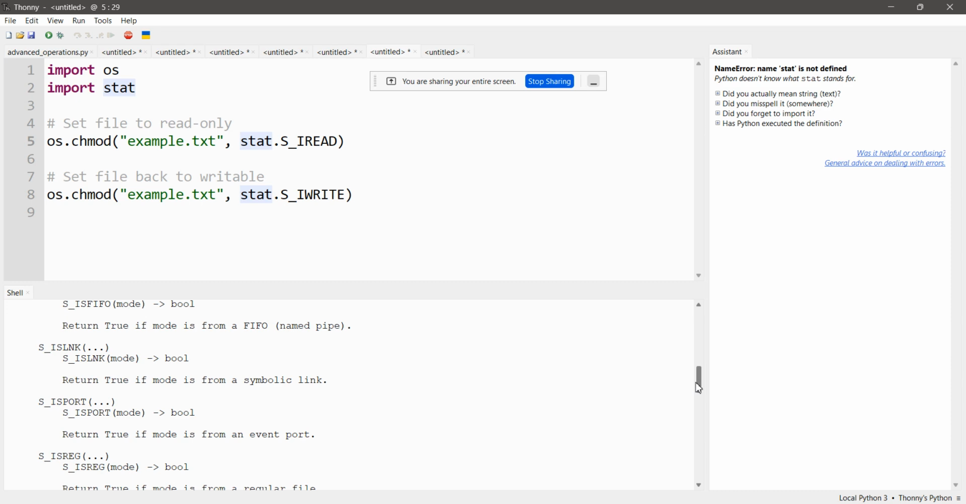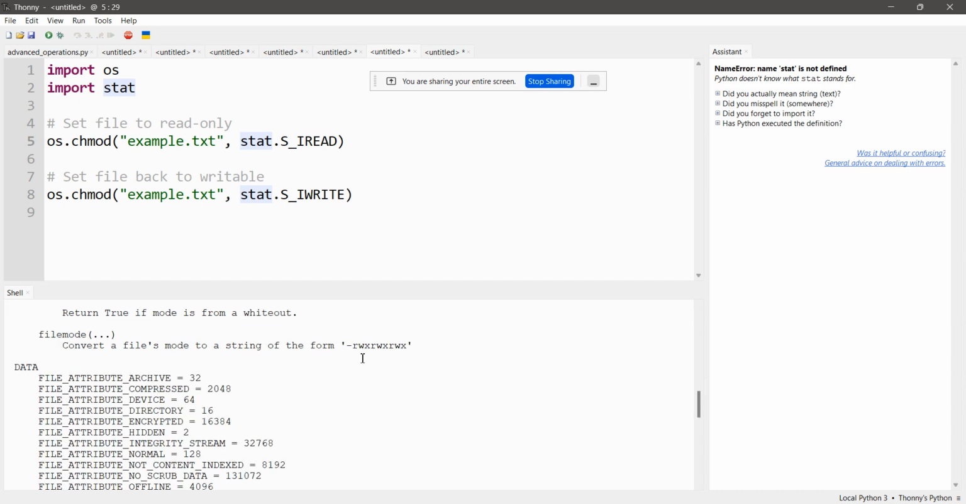So now this is the file mode. What does it mean to convert a file mode to a string? From now you could see that we have here RWSR. So this one means read, write, execute. That is the first one.